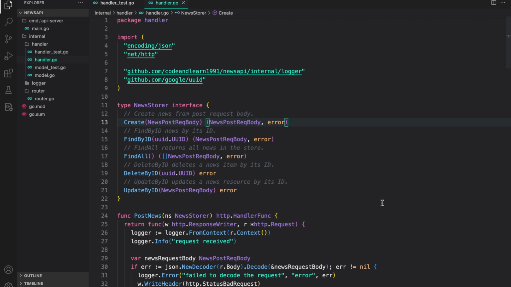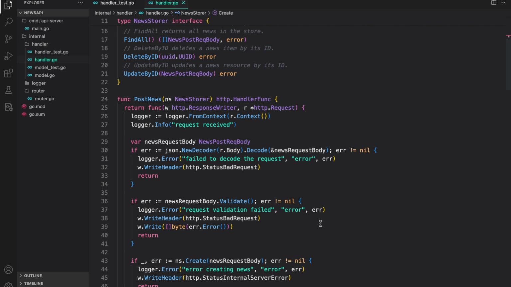So in the last video, we added code for the post news handler func, and then we also added tests for it. I asked you to have a go at coding the other handler funcs and also maybe trying to write tests for them. So in this video, I will just share the results of how I wrote the handler funcs and the test cases. Your code could be different. That's fine as long as it's working as we expect.